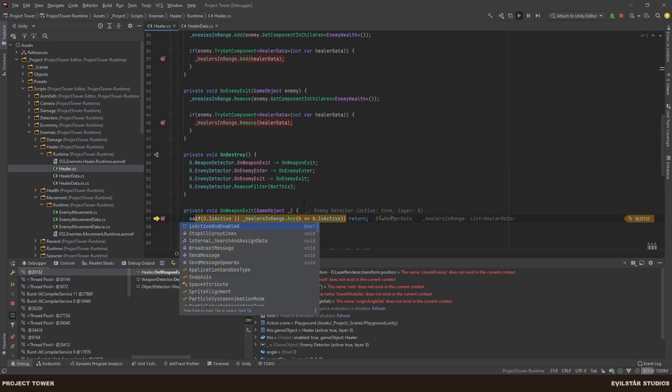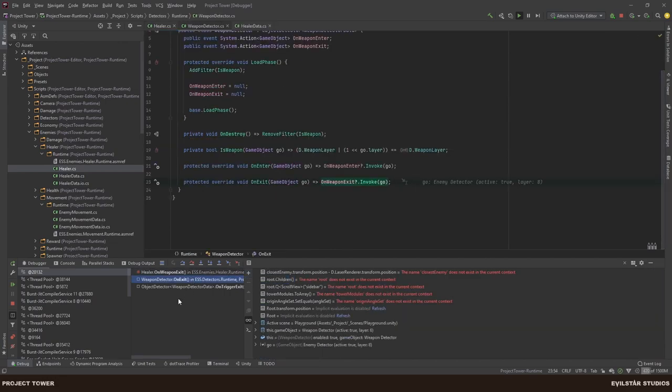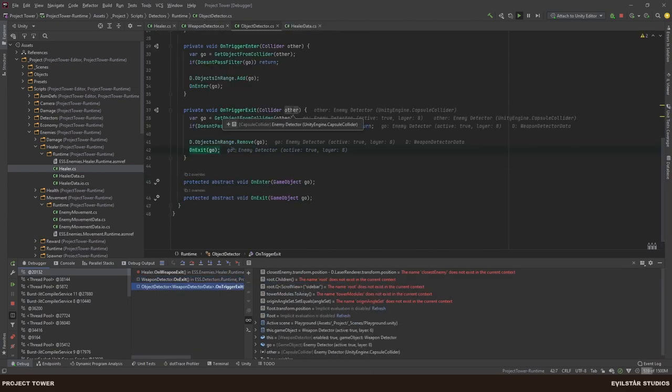Now we got in here. On weapon exit. Is it active? No. Weapon exit. Why would we hit this? On object detector exit. On trigger. Enemy detector. So it's coming from here. I'm gonna put a breakpoint there.